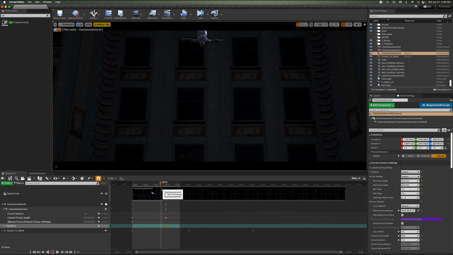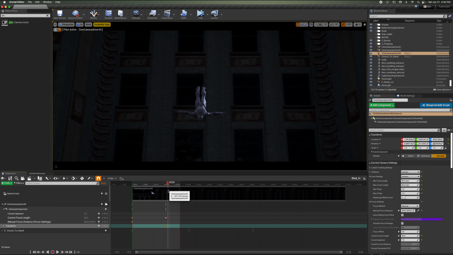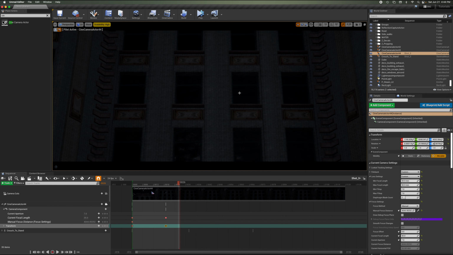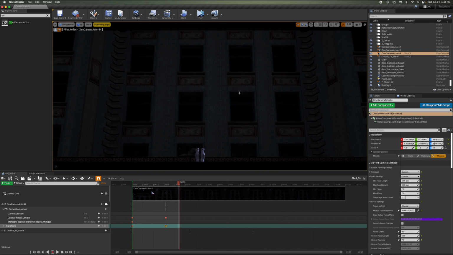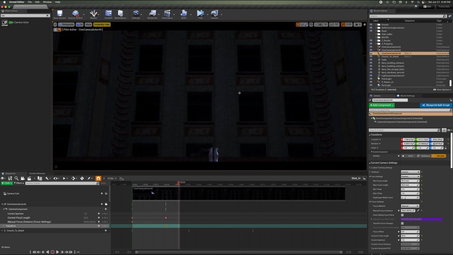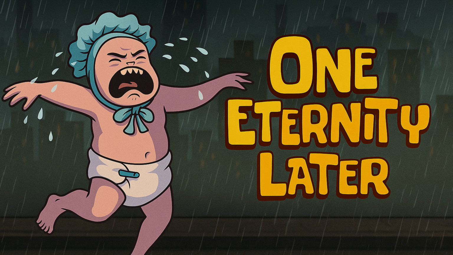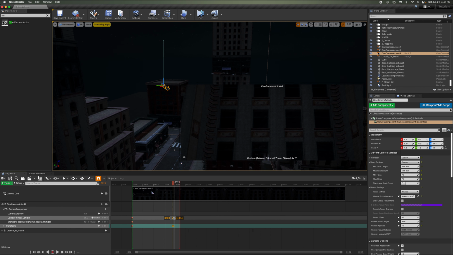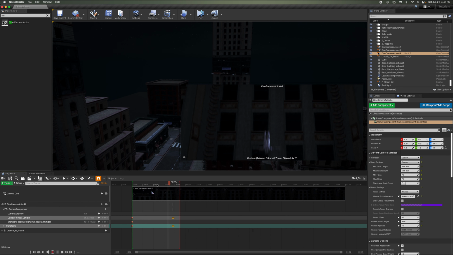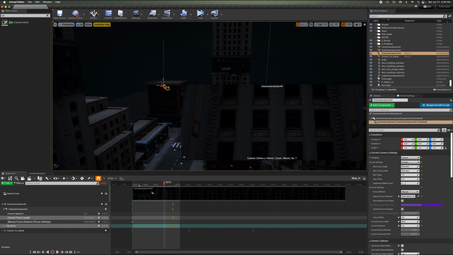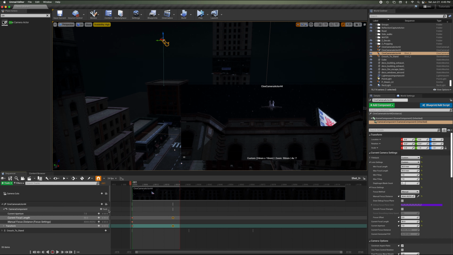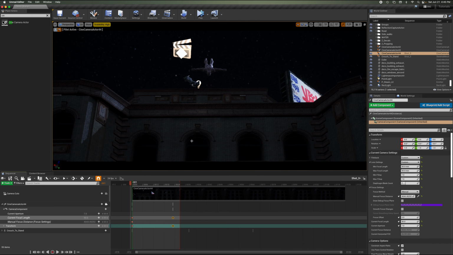So we don't want the camera to just dead stop, but we do want it to go past. So with the camera, by the time it gets to about here, I want the camera to have continued to move, but at a slower rate. One eternity later. Move the whole shot like that. Yeah, that looks better. Okay, so if we look at our shot now, this is how it looks.